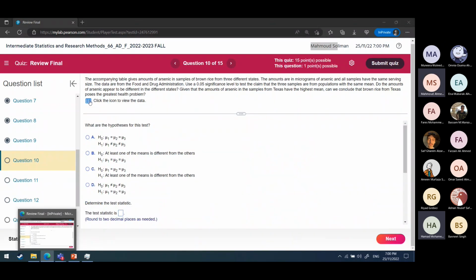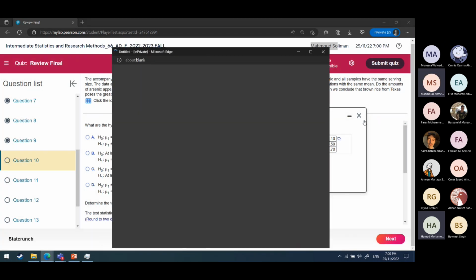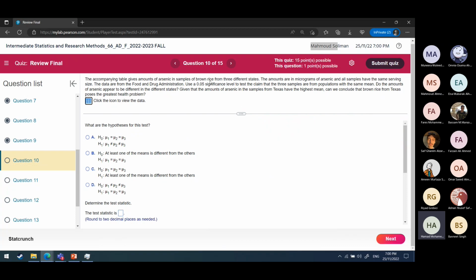So we'll open the data. And over here, let's see. We're testing the claim that 3 samples from populations have the same mean. So H0 is going to be equal. So D and B are wrong. H1 is going to be that at least one is going to be different. So C.